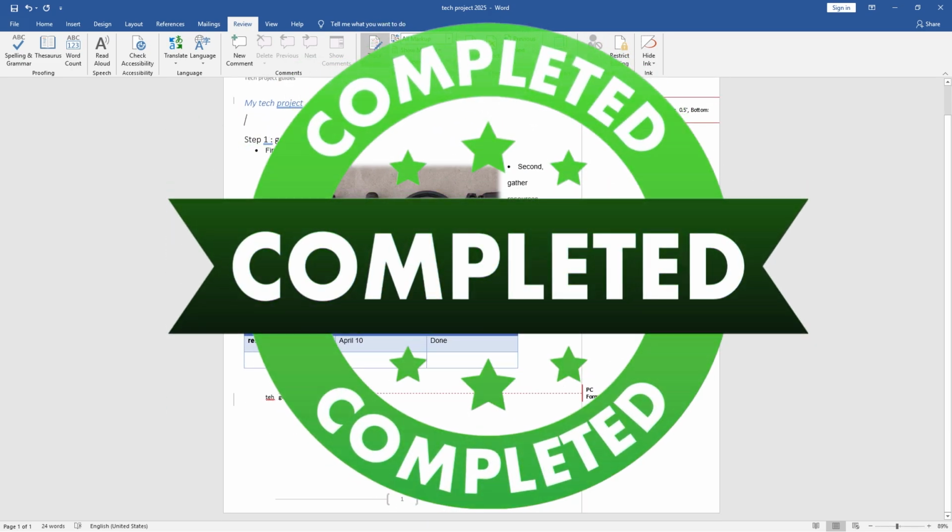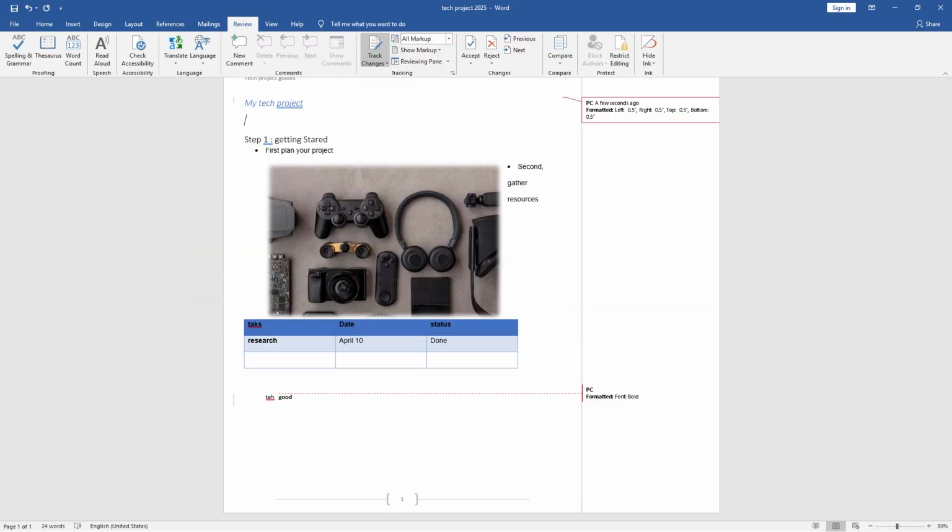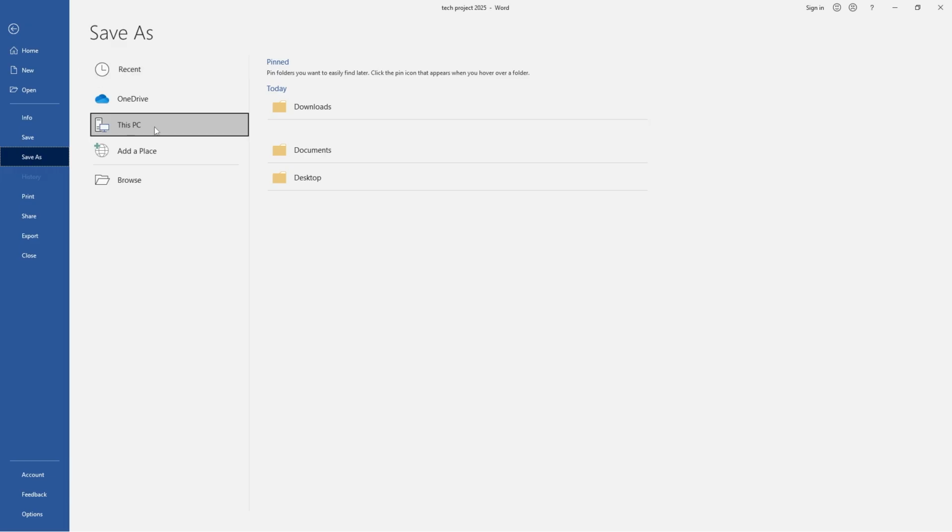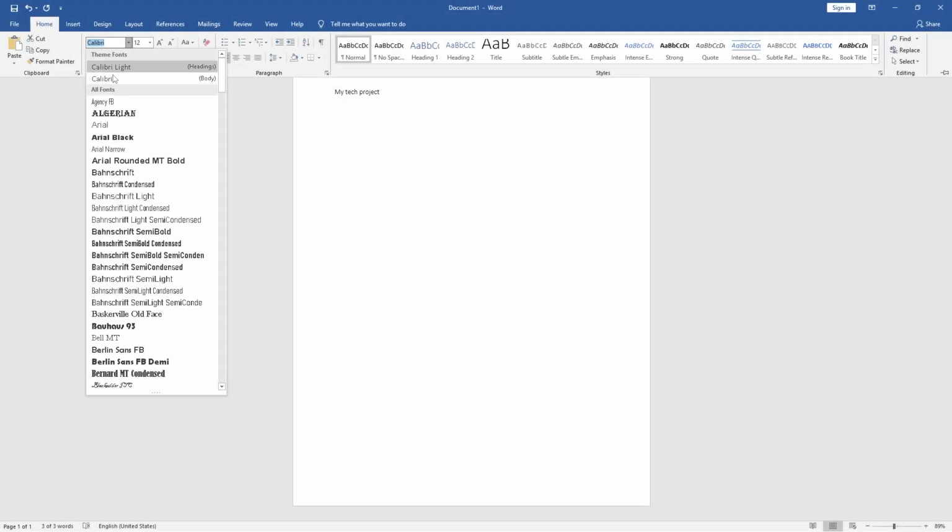And there you have it, a complete Microsoft Word tutorial for beginners in 2025. You're now ready to create professional documents with confidence.